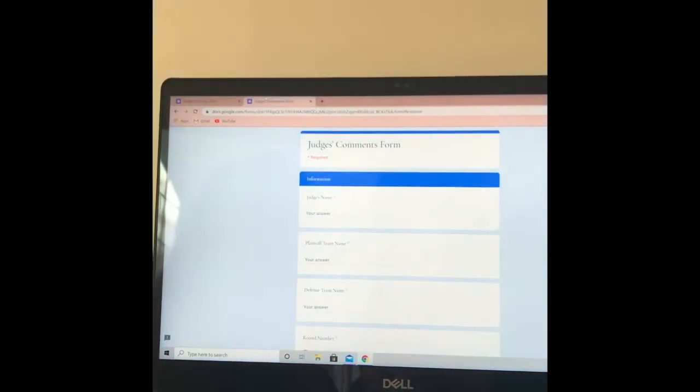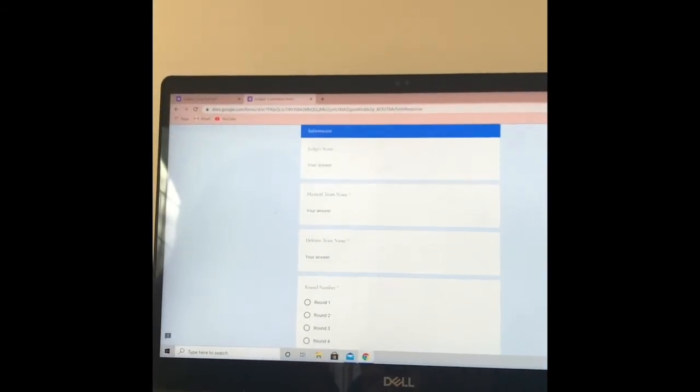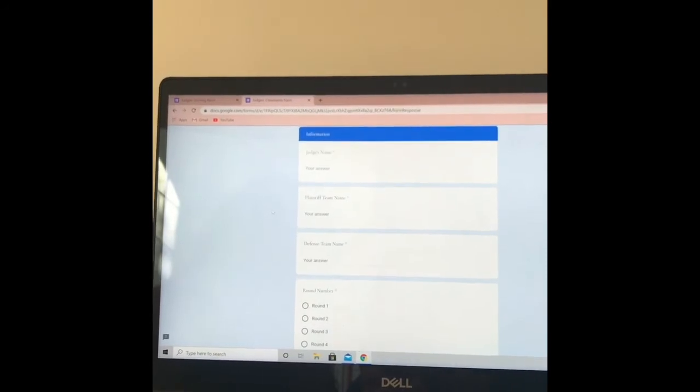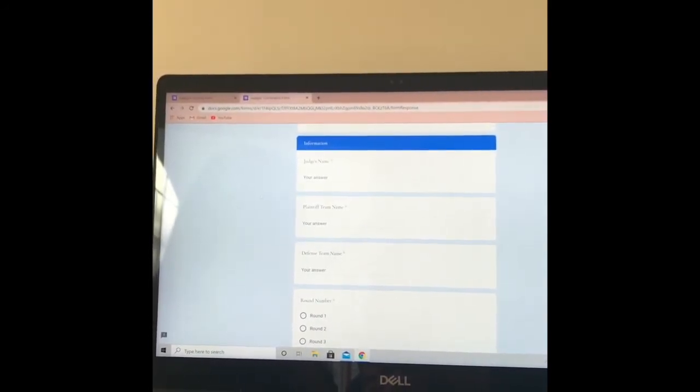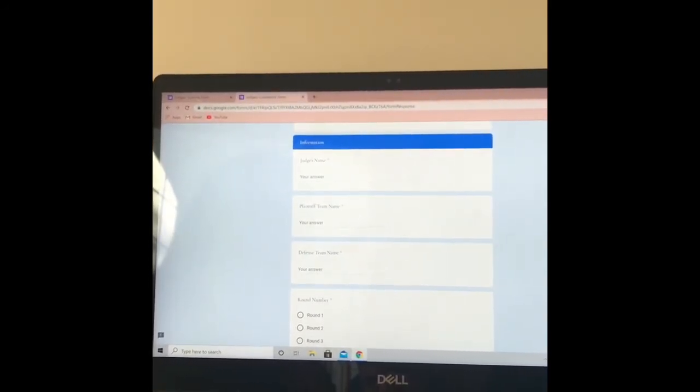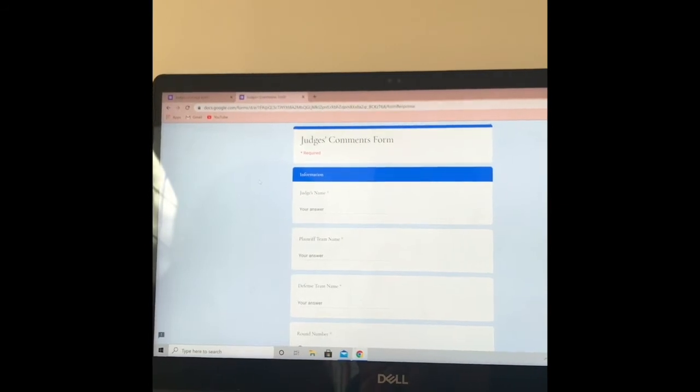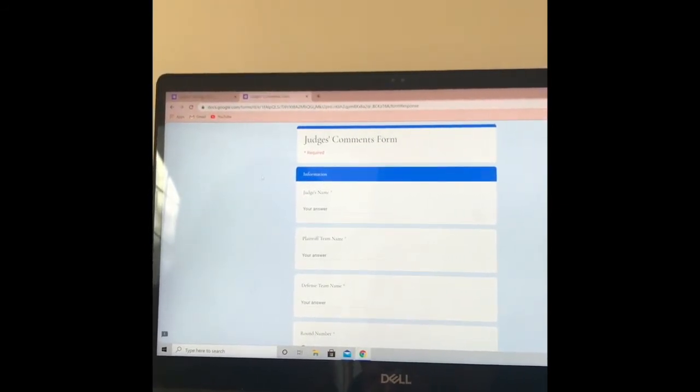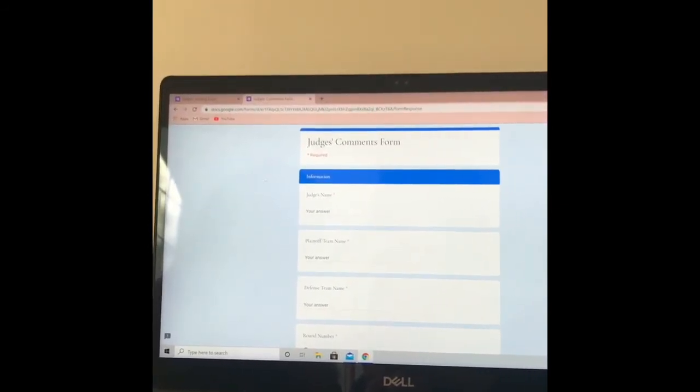Now, the comments form is optional. You don't have to answer any of these questions, because it's really up to you on what comments you want to give the competitors. So there's 2 ways of doing it. You can either switch back and forth between the ballot and the comments throughout trial and narrate as you go, or you can write your comments on a separate sheet of paper, take a picture, and send them to us after trial.